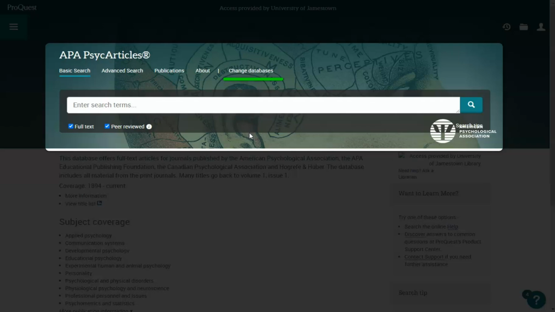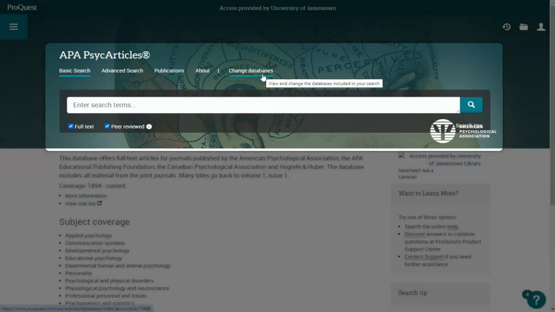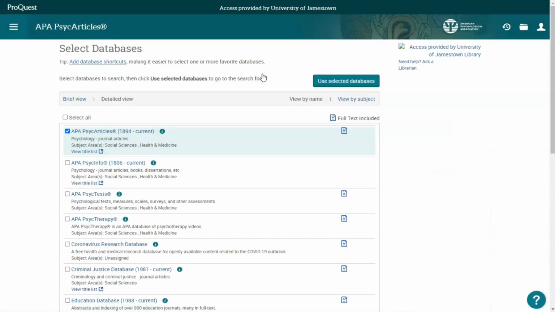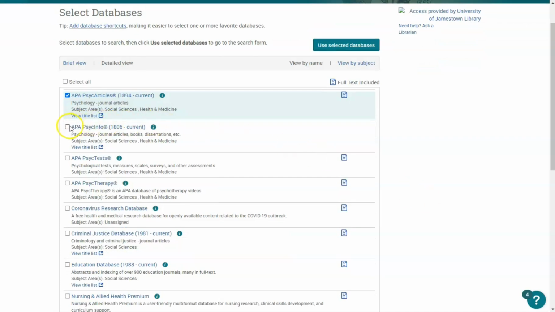One other useful feature is this Change Databases link directly above the search bar. Here you can add other databases to your search that also come to us from the same provider, in this case, ProQuest. This lets us search more than one set of resources at the same time, giving us access to a greater number of articles. For our psychology research topic on short-term memory, we might also add PsycInfo to our search. This is another core psychology-focused database.